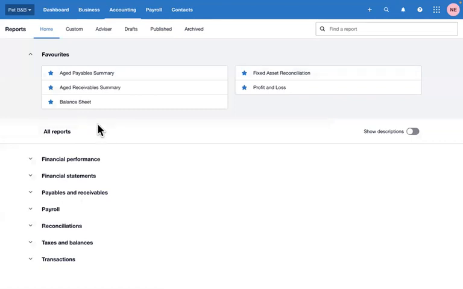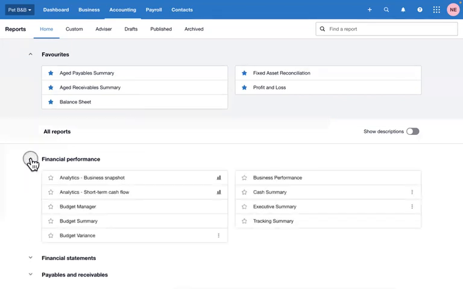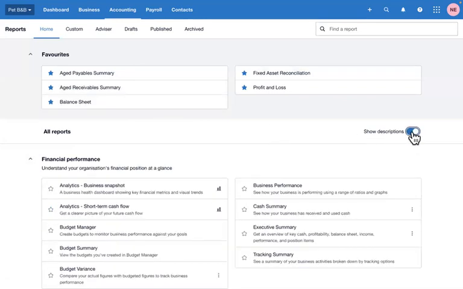And I do have them saved as a favorite. If you're not familiar with Xero's favorited reports, you can just drop down any of the report, select the blue star, and it will appear in your favorites. You can also toggle on the descriptions if you're not familiar with what those reports actually do.